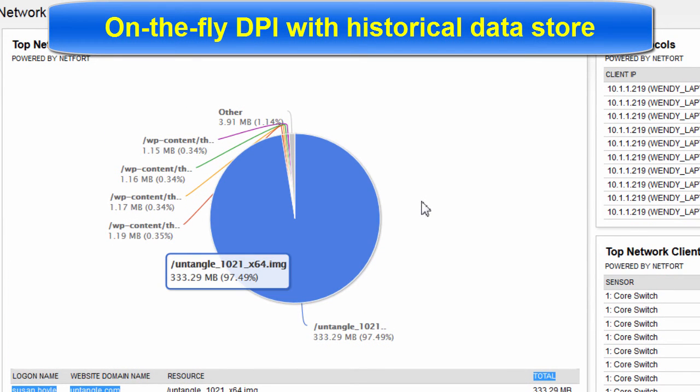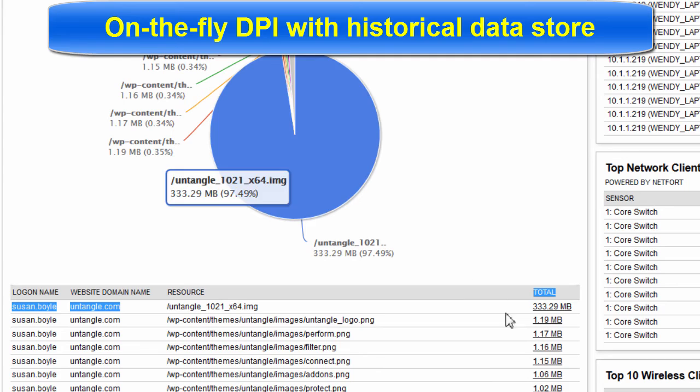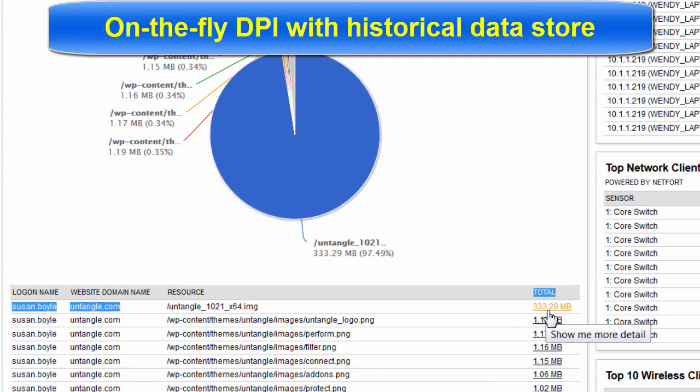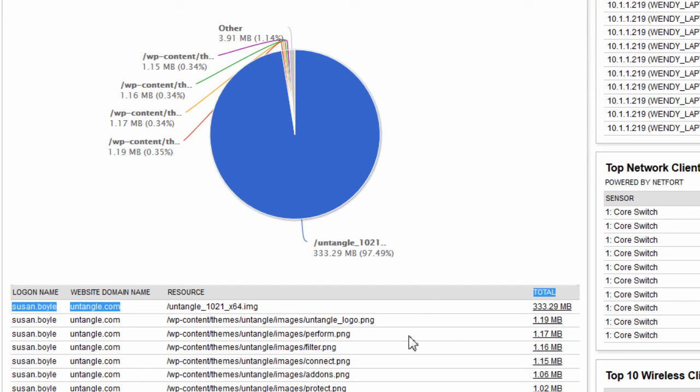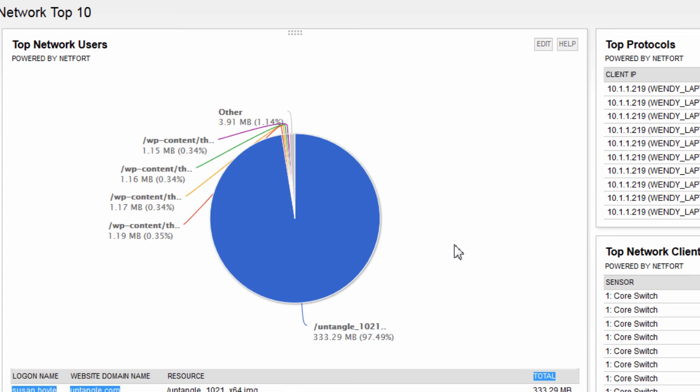So this is on-the-fly DPI, but with LANGuardian, it also stores this historically. So if you want to check what Susan was doing yesterday or last week or even last month, you can access historical information as well. No information is aged, so the level of detail that you get for the last hour or last 5 minutes is the same level of detail available for information captured a couple of weeks ago.